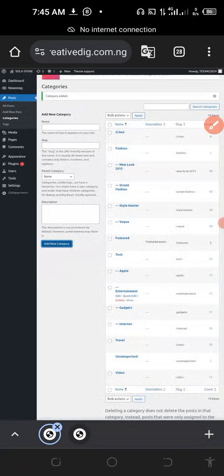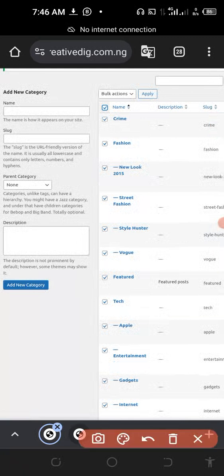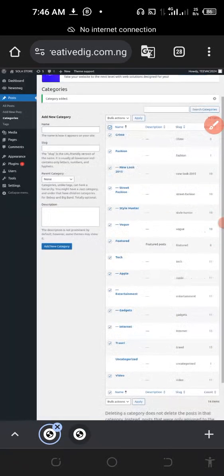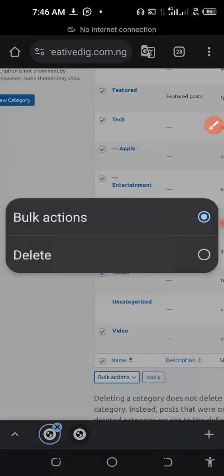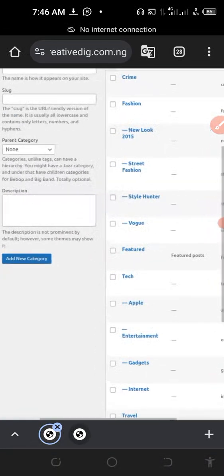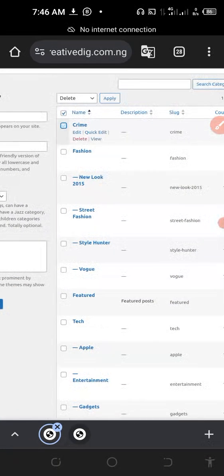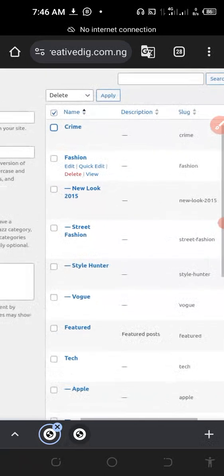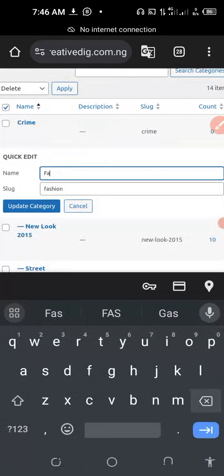If you want to delete all these ones that were there before because we don't need them, you can click on the box under name. Once you click on it, you come down to where you see bulk action, click on delete and click on apply. It will delete everything, but I don't normally advise that until you have finished creating your website. So what I advise is that instead of deleting and creating another one, why not edit this? You click on quick edit. We don't want fashion. Instead of fashion, I want entertainment.